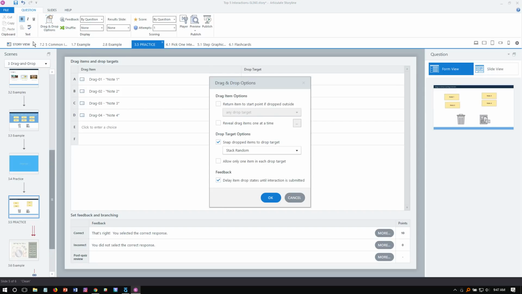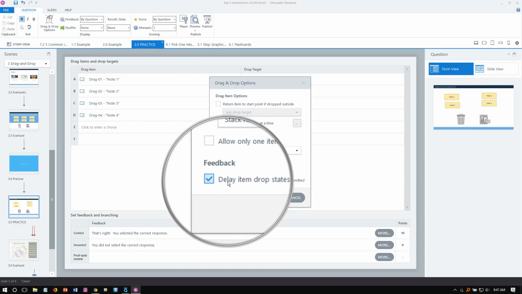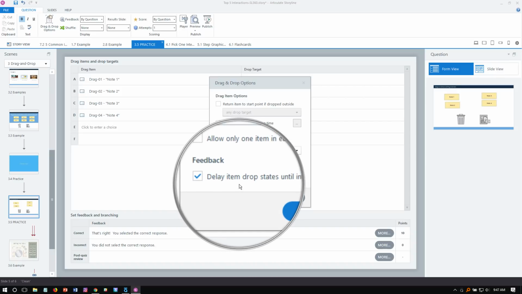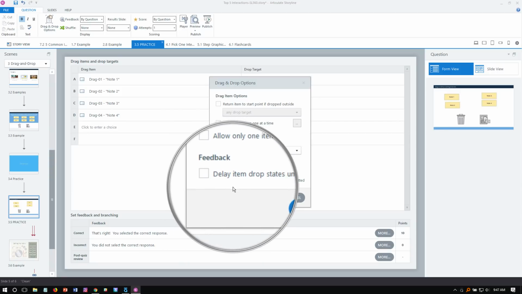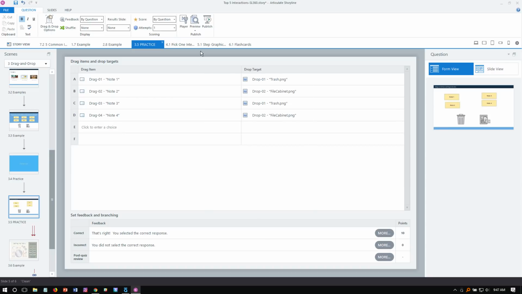By default, down here in the bottom, this option is selected, and it's telling Storyline to delay the item drop states until we've clicked the Submit button. But what we want to have happen here is we want to not delay those. We want that immediate visual feedback. So as soon as we drop one of those items on a drop target, we want to see those states change. Click OK, preview the file.